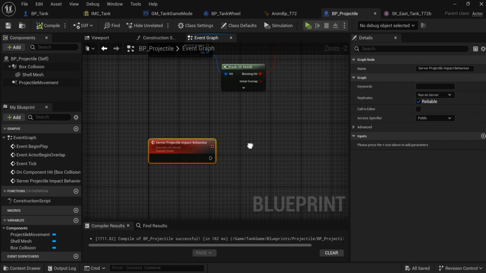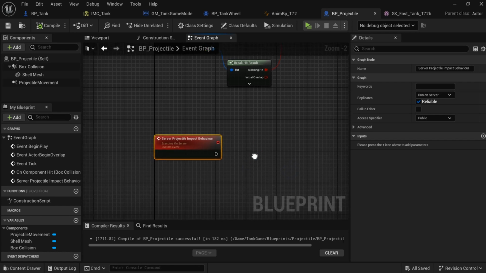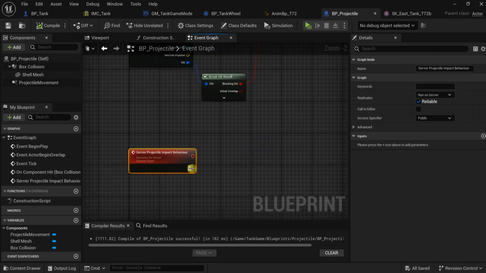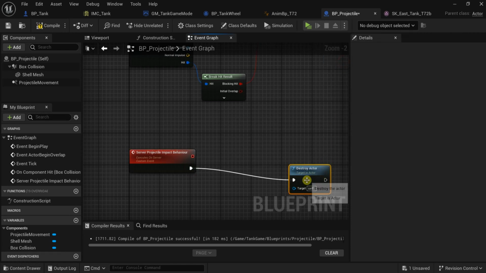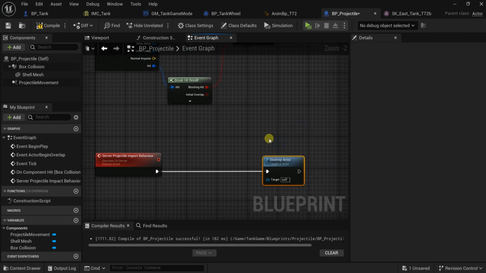So here, like I said, we need first to destroy actor. This one is the most important. This destroy actor should be a rule. If you want to destroy an actor or spawn an actor in a multiplayer game, you should do these instructions on the server. They should be on the server.